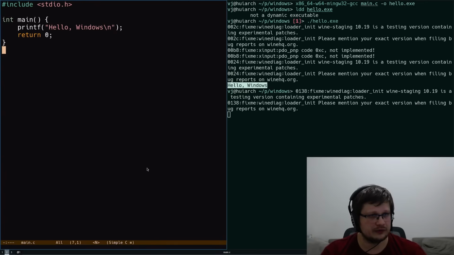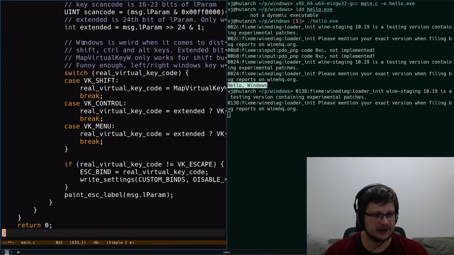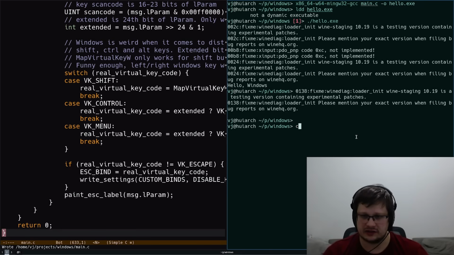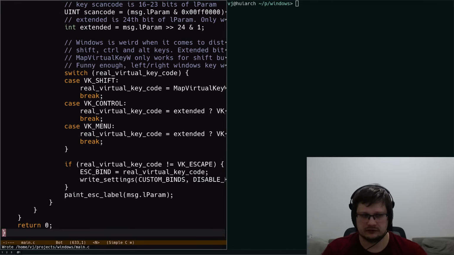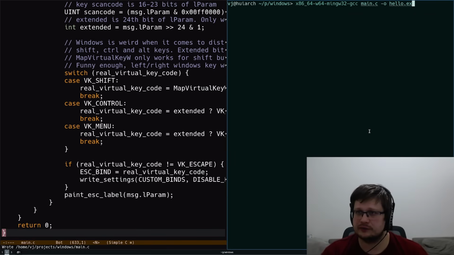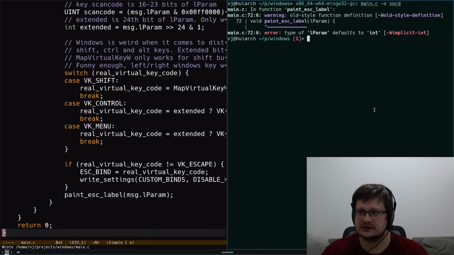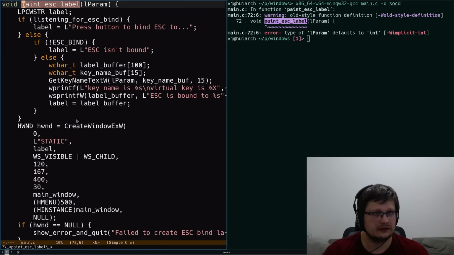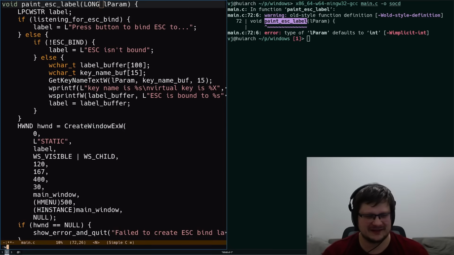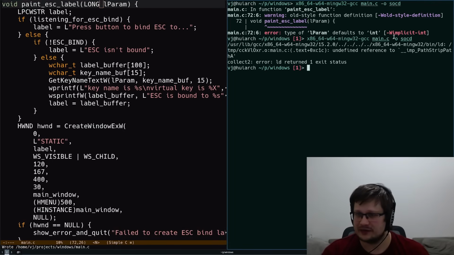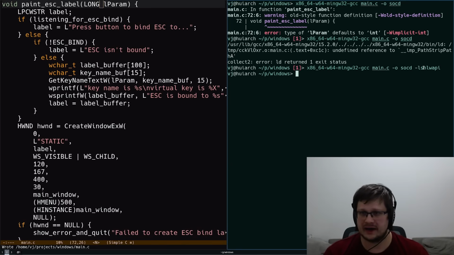So I can just go in here and copy the raw file, and then go to Emacs and paste it. And now let's try to compile it. Let's actually clear the terminal and run mingw. So it's gonna be this and output, let's call it socd. What do we have here? Type lprm defaults to int. What's that? Let's find it. Whoops, I'm a professional C developer, as you can see. Let's compile it again. What does it have else to say to us? And oh, it actually can't find a reference to PathStrip. I happen to know for a fact that you need to link it with shlwapi, this thing. Yeah, and now it compiles.